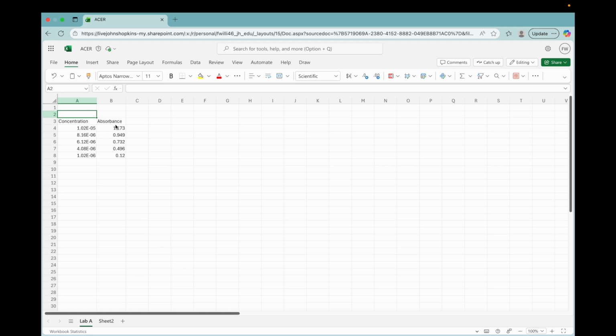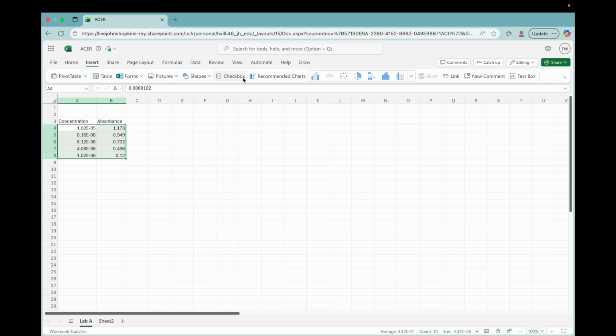So for this, we're just using some generic example data with concentration and absorbance. The first thing you want to do is make sure your data is organized into columns, and you want to have a title for each of your columns. So in this case, we have concentration and absorbance. The next thing we want to do is make our graph. So what you're going to do is highlight all of your data, and you're not going to include the title cells, just the data. And then you're going to go to Insert and go to Recommended Charts.